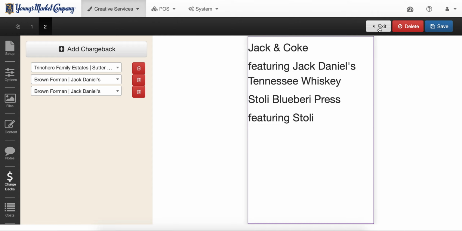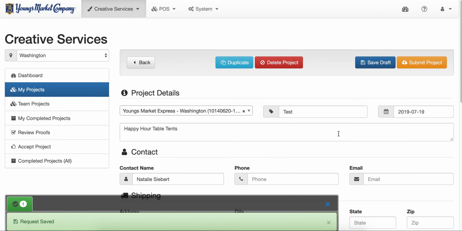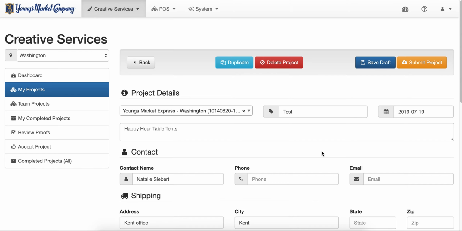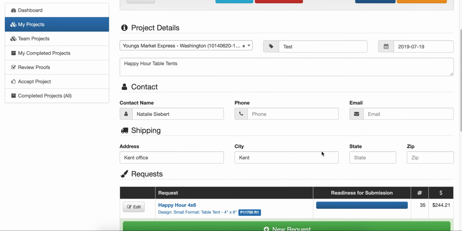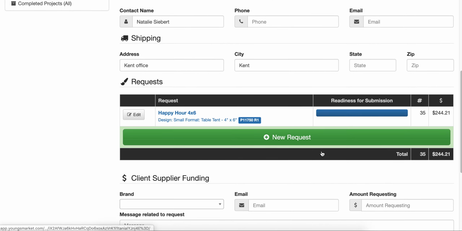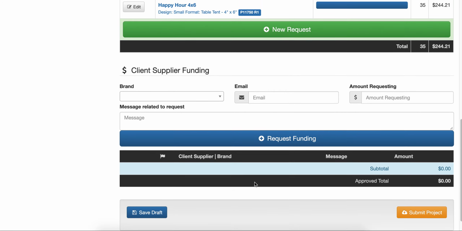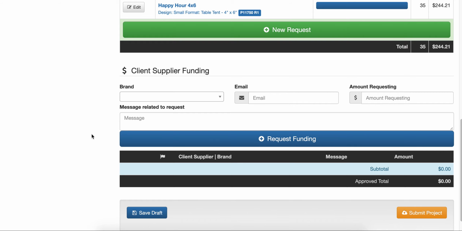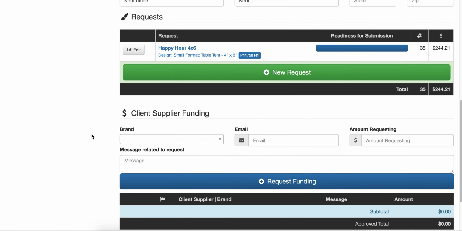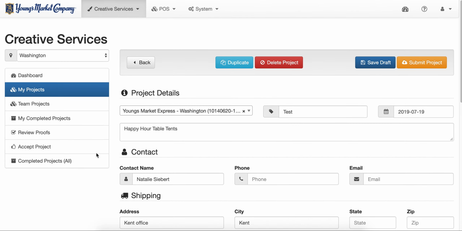Okay, and now we exit and go back to the project details page. I get a little confirmation that this has been saved. That's awesome. I can review this one more time before hitting submit, but it looks good to me so far. Don't worry about this supplier funding piece. This is for the admin team. My team would, if necessary, request funding from suppliers or get approvals on that. So at this point, I'm just needing to submit the project.